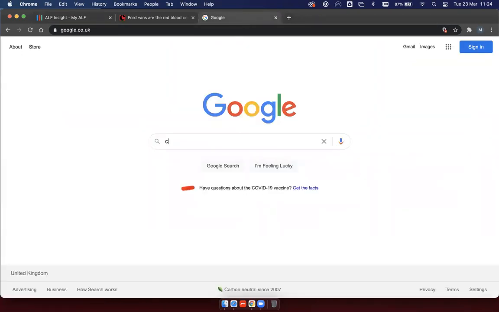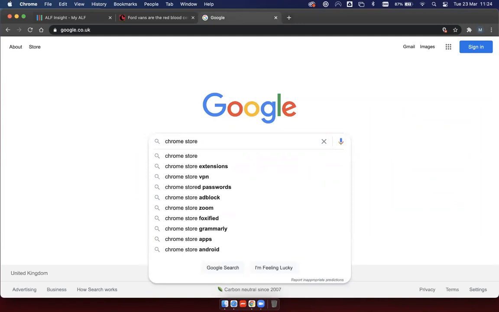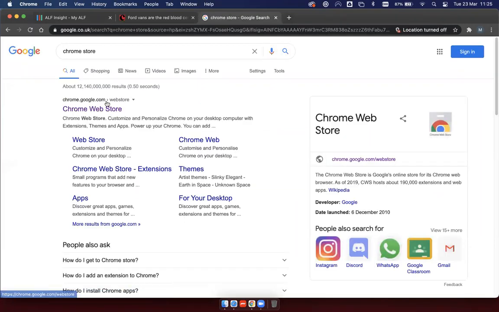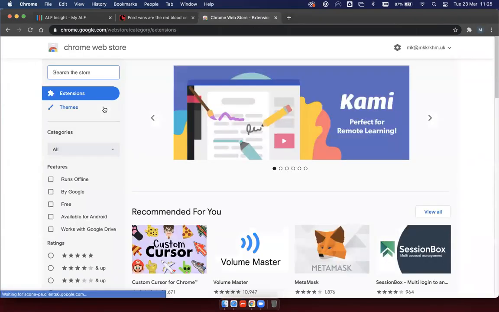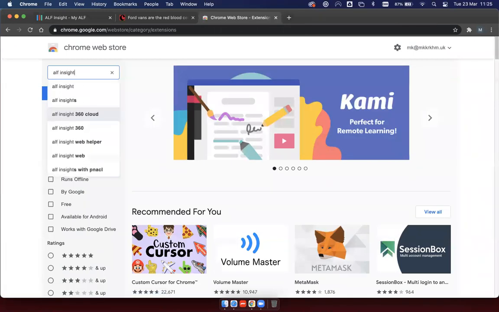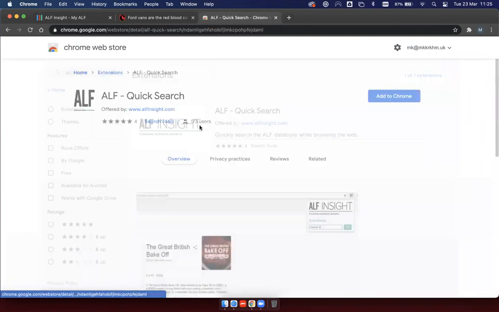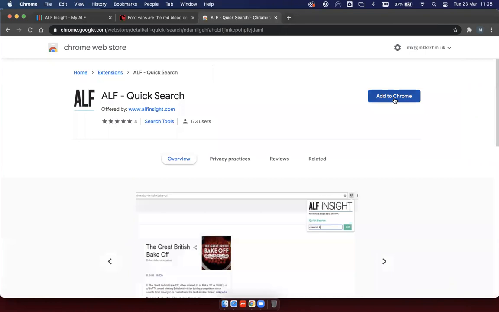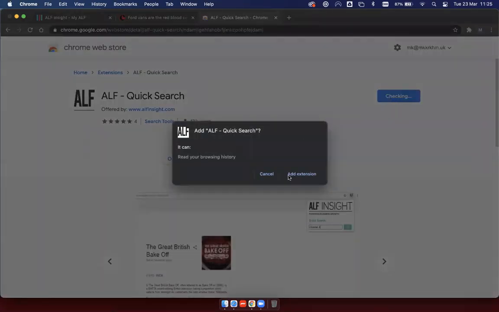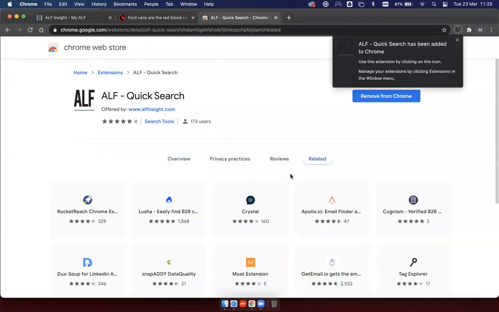If you're in Google, just quickly do a search for the Chrome store. We'll jump into there, do a search for us. So ALF Insight, select that. And then all we've got to do is add this to Chrome. Yes, we will add that. And then that's now been added to Chrome.